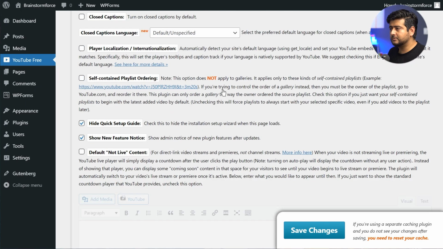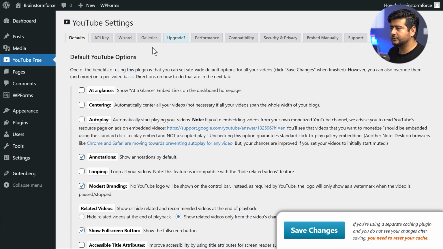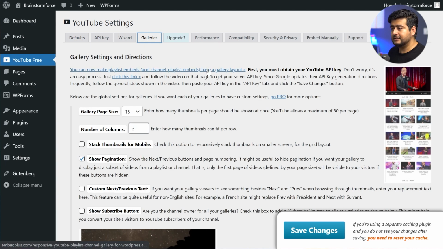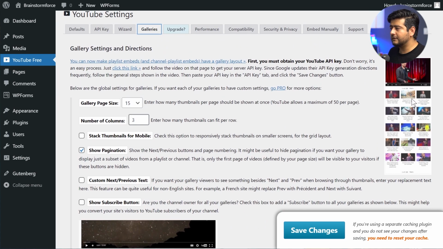So if you're serious about embedding videos, then this is the plugin you should be using on your site, because it has a bunch of different options. So again, you can set up the API key right here. You can start the setup wizard once again right here, and you can set up galleries again. So this is what I meant by galleries. You have one video playing right here and a bunch of different videos showing up just below it, similar to how YouTube does it natively.